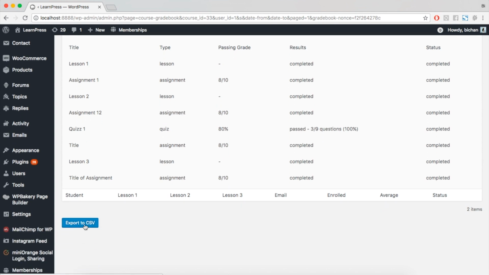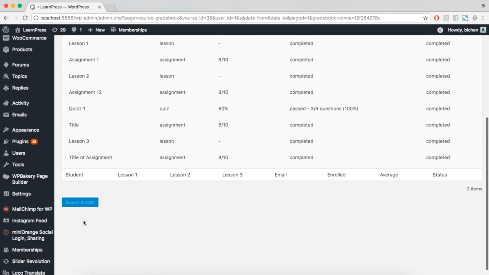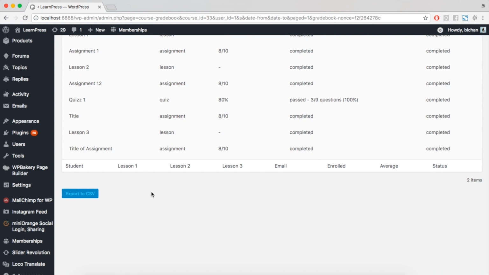Besides, you can also export the gradebook into a CSV file and download it to your computer to easily keep tracking the students' learning process.